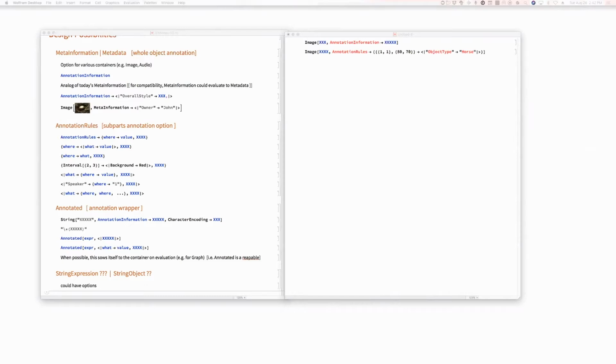Now, I think that... what's the difference between annotation information and annotation rules? Annotation information refers to the whole object. I see. Okay. And whereas this is where and then what. Yep. I mean, I suppose one could have an all arrow whatever there, but I'm not sure that that's a good thing.